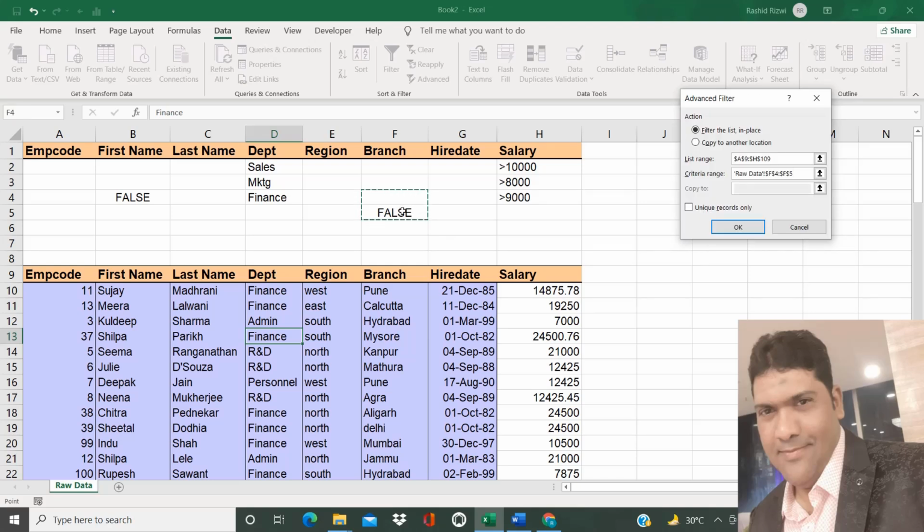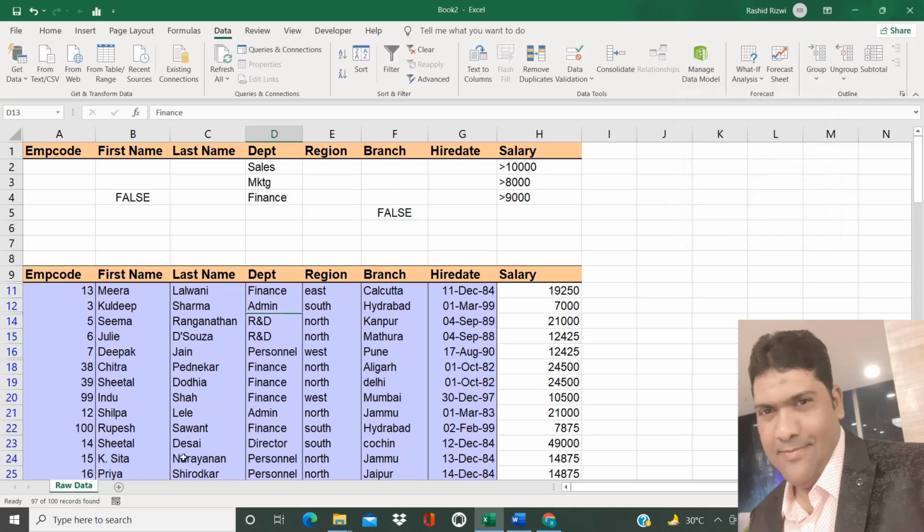You have to include one blank cell. I mean the heading has to be blank, because this is a formula of functions. In advanced filter, if you're using criteria as a formula of functions, you have to have the heading blank. Click OK. You see the status bar, we are getting 97 of 100.